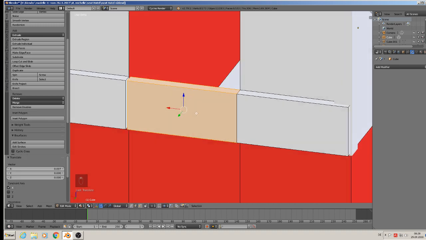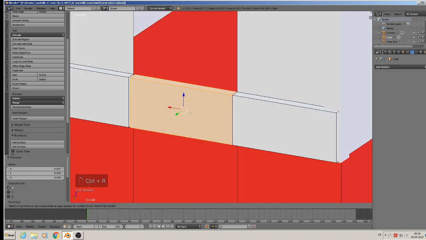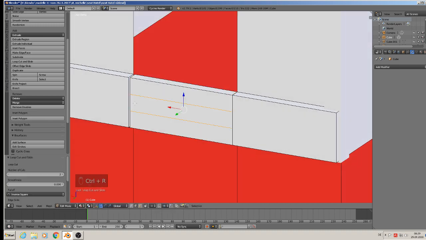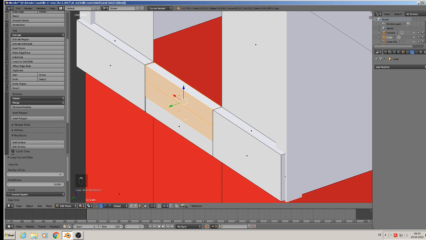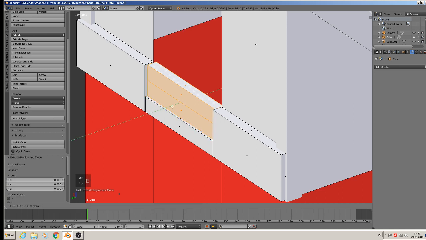Then three stages should it be. So we make a Control R, two loops in. Then we take this, complete it and extrude backward. That is the first.